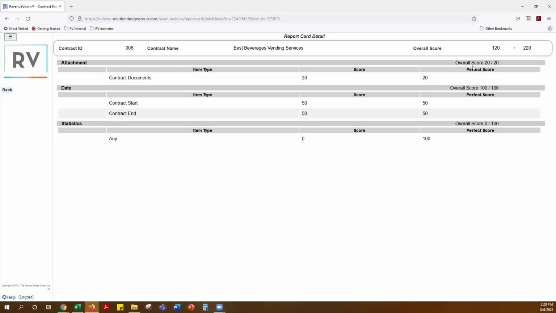All right, and we can see that the overall score in the top right-hand corner is 120 over 220, but then it's going to score each item individually. So for our attachment contract subject, we said we wanted attachments with a tag of contract documents, and we gave it a score of 20. And for the Best Beverages Vending Services contract, it's got a perfect score because there is a contract document attached to this Best Beverages contract.